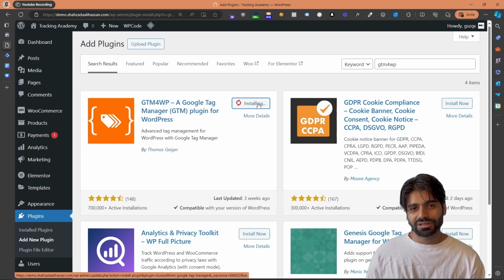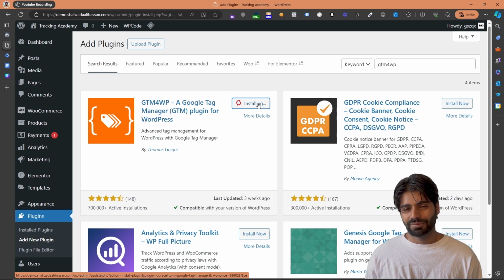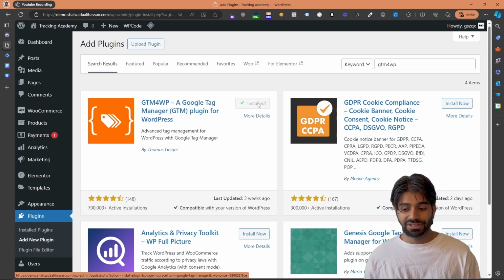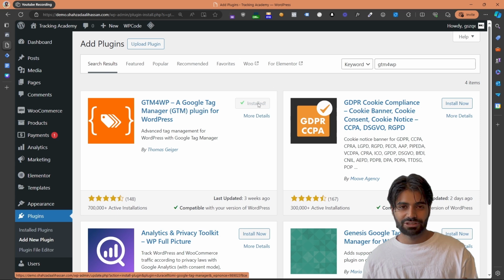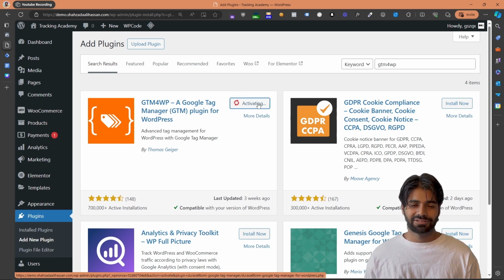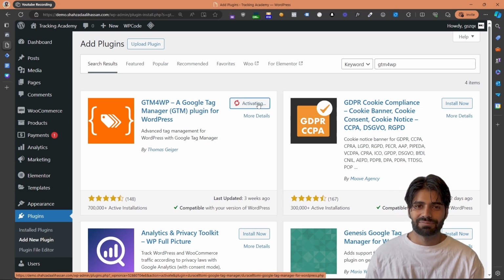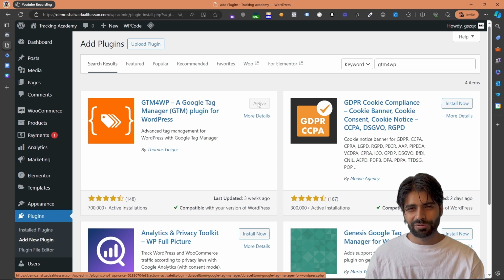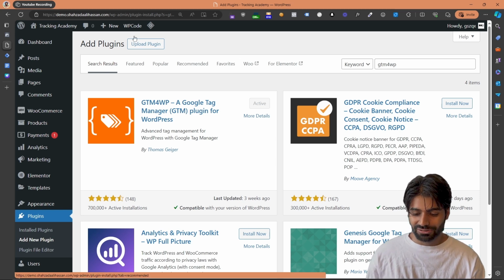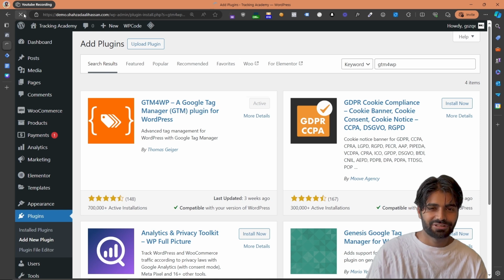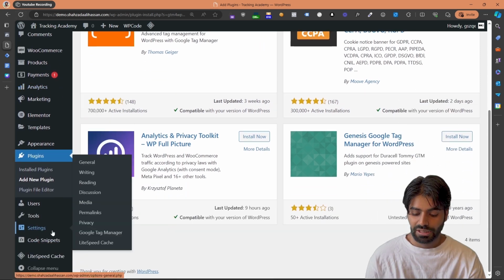Once you click on install now, this will install the plugin on your store, and once the installation has been completed, you can just click on the activate button so that the plugin is activated. Once the activation process is completed, there is one minor glitch in WordPress where you actually have to refresh the page in order for the settings to work. So now the plugin is active, let's click on the refresh button and scroll down to the settings section. Now you can see an additional option for Google Tag Manager.